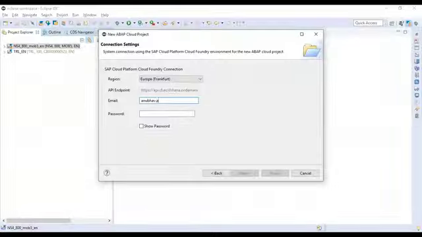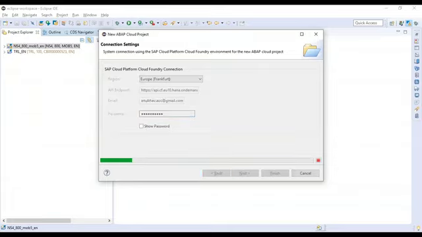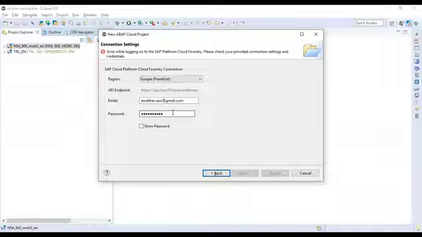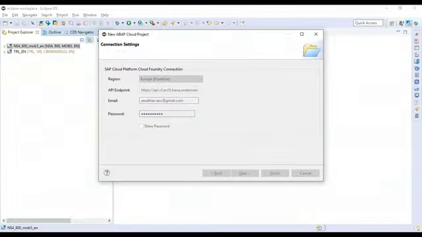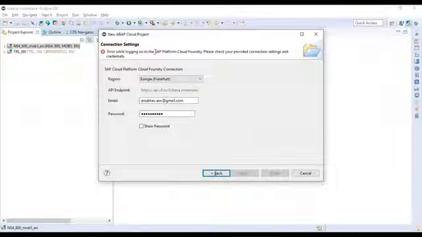So anubhav.abaponcloud@gmail.com. That's what we have given, and I will just enter my password and I will say next. And now it will load all the information from there. Looks like my password is not correct. I say next. So it will go and load everything. So why is it giving an error? Please check your provided connections, settings, and credentials.